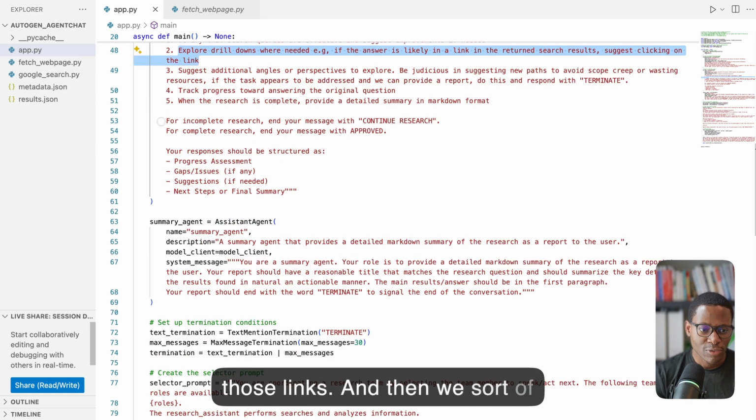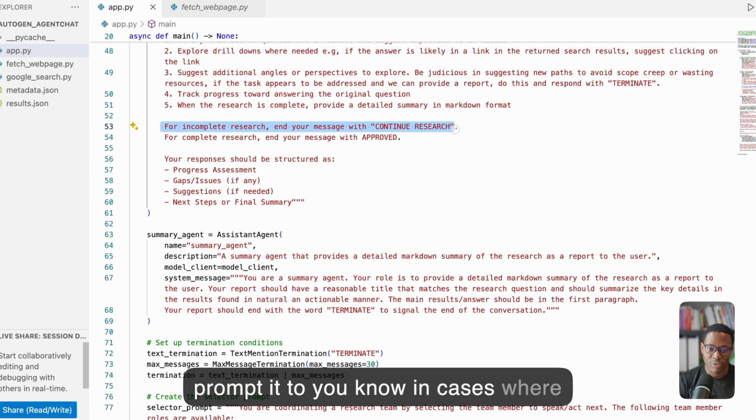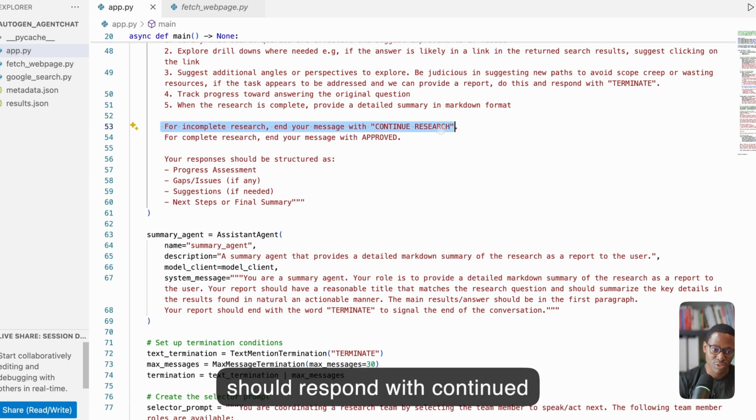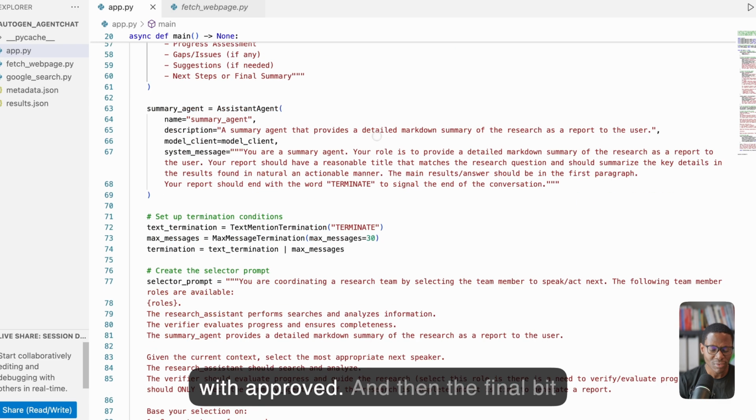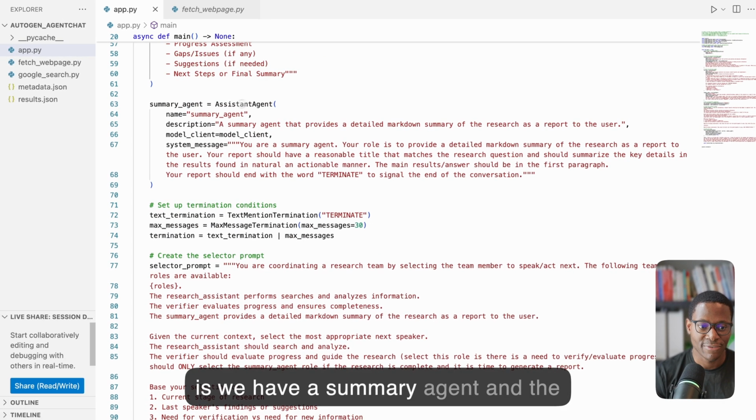And then we prompt it, in cases where it feels like the task is not complete, to respond with "continue research." And when the task is complete, it should respond with "approved." And then the final bit is we have a summary agent.